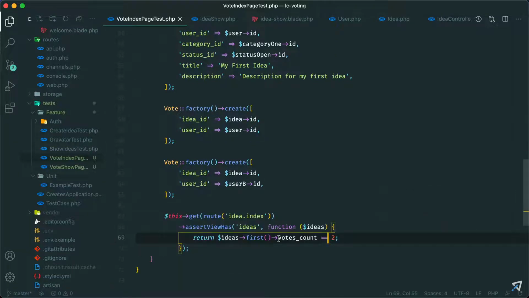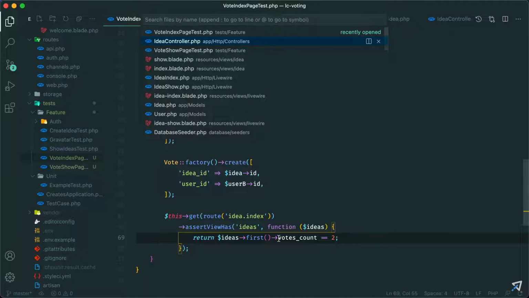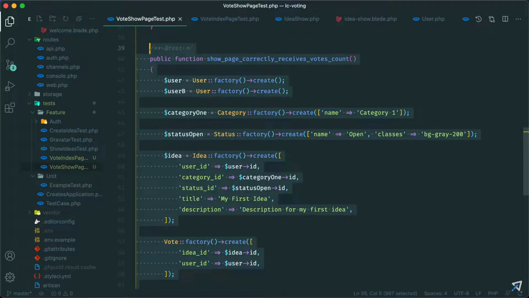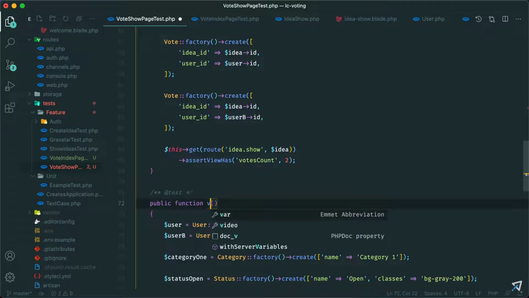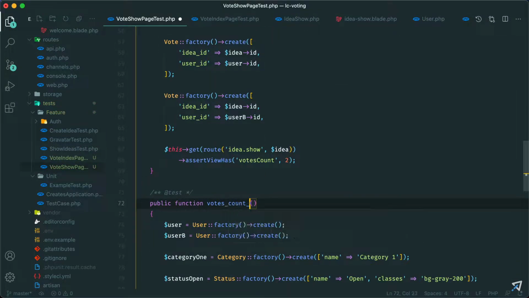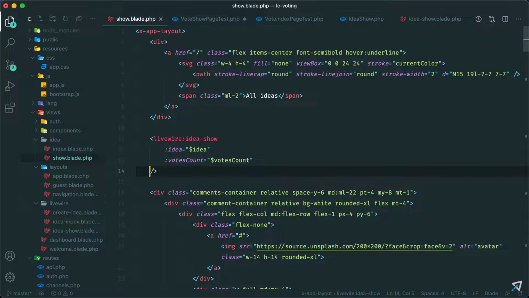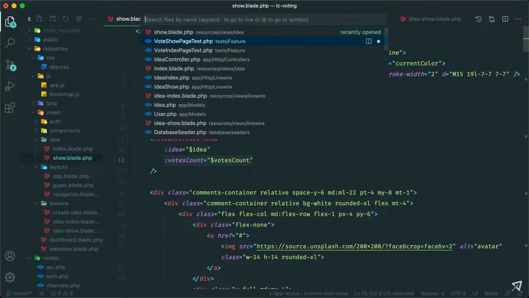Okay. And I'm going to write one more test here. So back to the show page test. Let's duplicate this again. And let's name this one votes count shows correctly on show page livewire component. So we're basically just testing if whatever we pass in here actually gets set in the livewire component and then gets rendered in the view correctly.